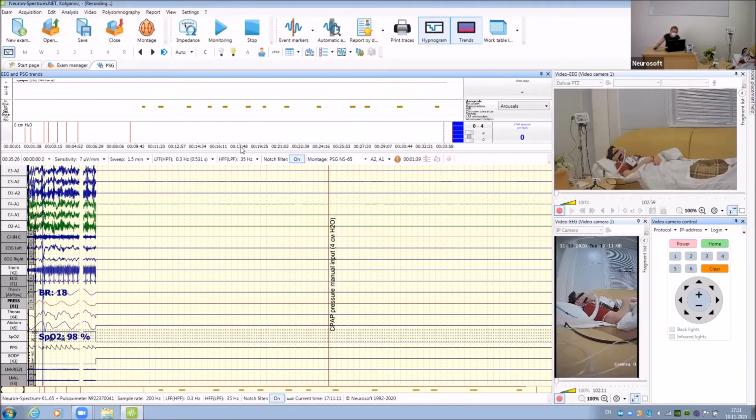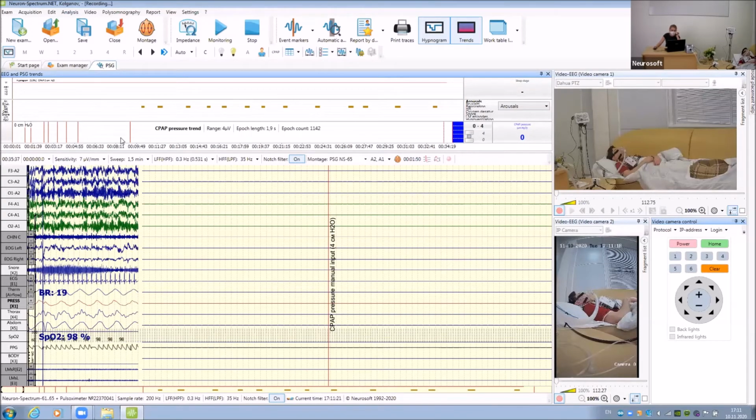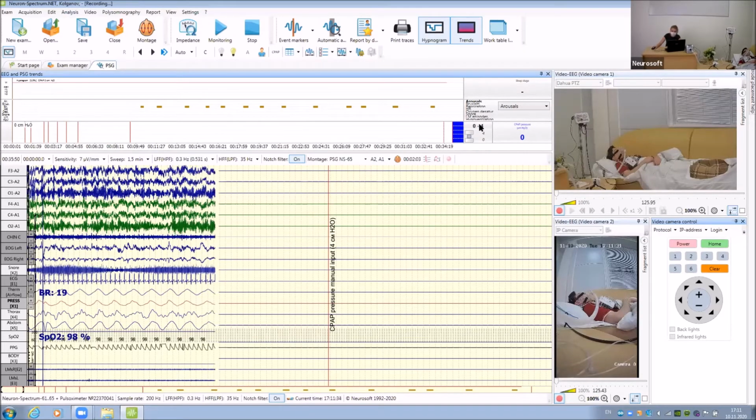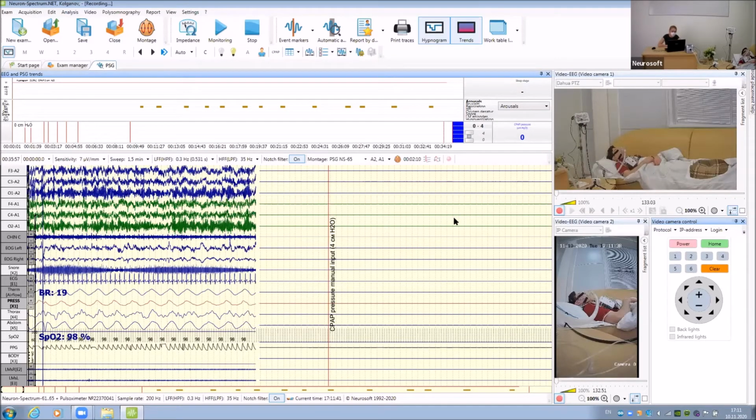This is our routine part of the test, where we don't have any pressure. So this is the test without the therapy. And now we start the titration test, and on the trend we can see the level, which is marked 4 centimeters. And now we ask our patient to hold their breath.